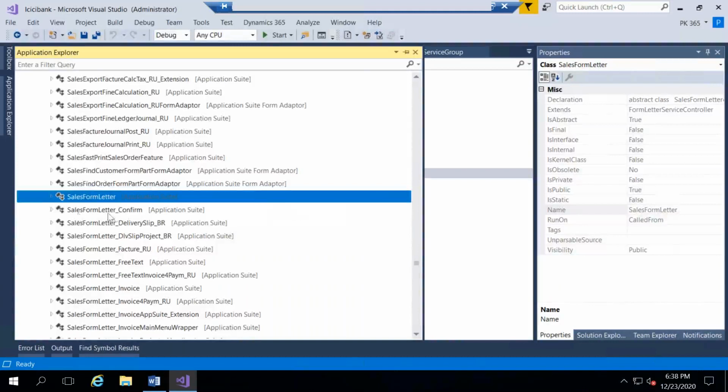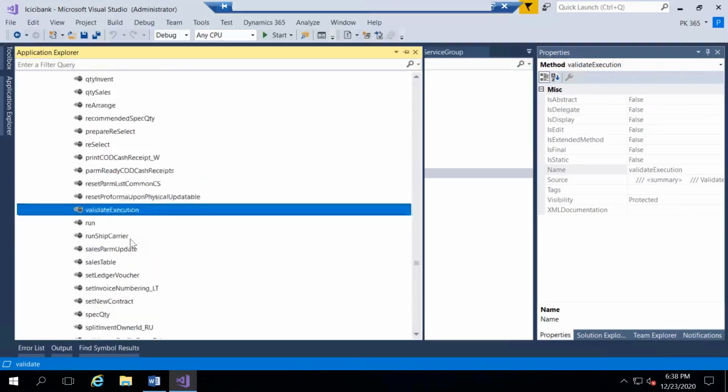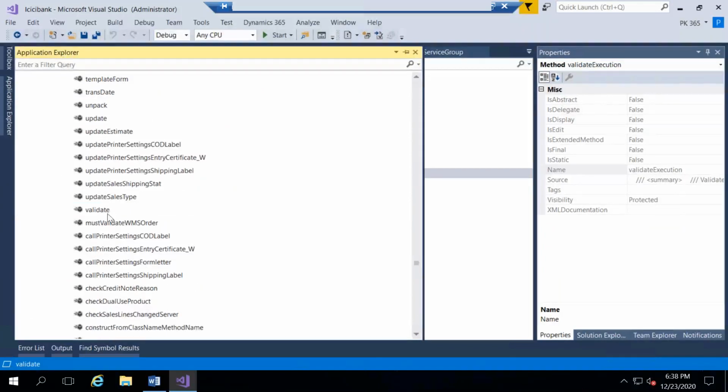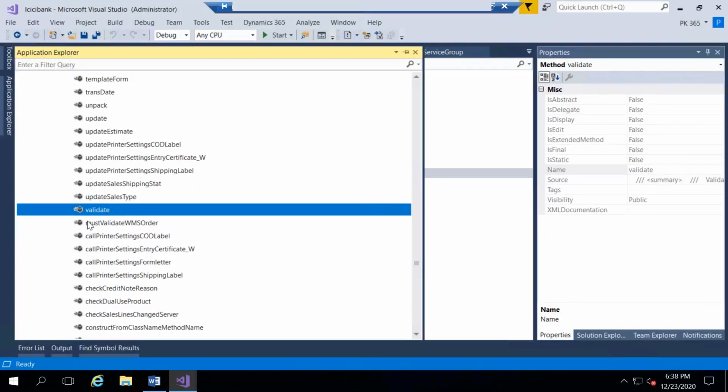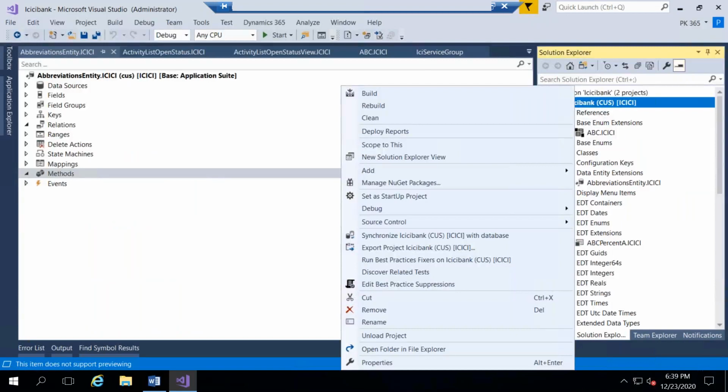So let's say I want to validate whenever I confirm the sales order. Where do I need to write the code? You can write the code in the validate method of the SalesFormLetter. In the SalesFormLetter we have a method called validate, and in this validate method we are going to write the code to perform the validations. So how to do that? In this case there are no events here. What you can do in case of classes is go either with event handlers or with chain of command. These are the only two things that are possible.